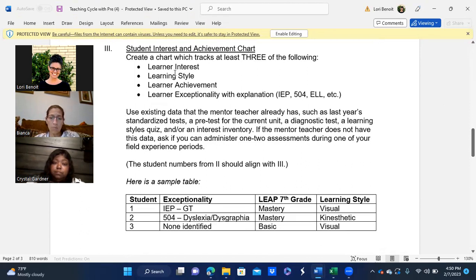So I want you now for the third part of it, you're going to create another chart. So this is a different chart. And we're going to create a chart that tracks at least 3 of these 4 bullets, either learner interest, learning style, learner achievement, learner exceptionality with an explanation. So we're going to use existing data that the mentor teacher already has. So like Bianca, you'll be collaborating with your field placement teacher to get this. Crystal, you'll either be using your own data or that buddy, whichever you decide.